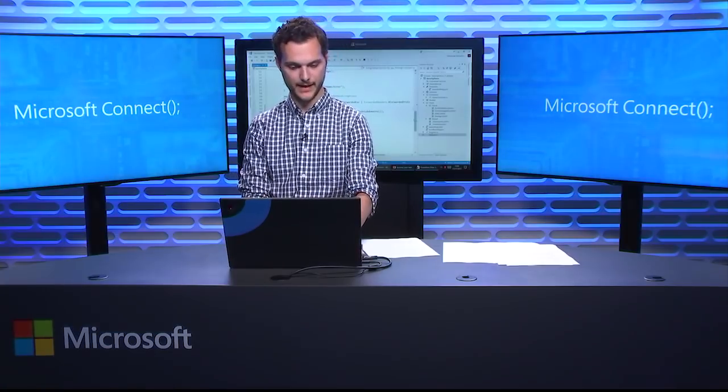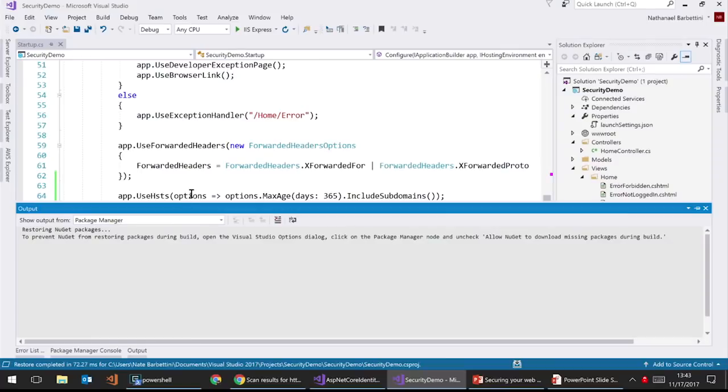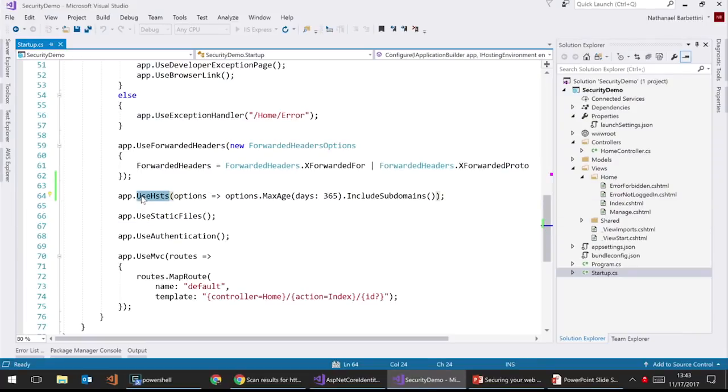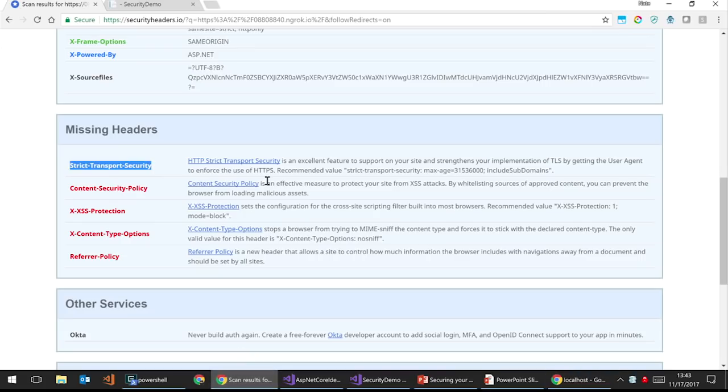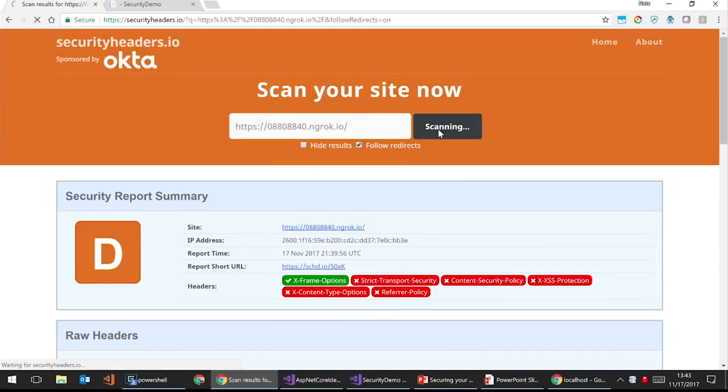So let me rerun this application. Now that we're returning that header using NWebsec, using that little UseHsts middleware, we should get a slightly better result, at least on securityheaders.io. Let me wait for this to come up and rescan.